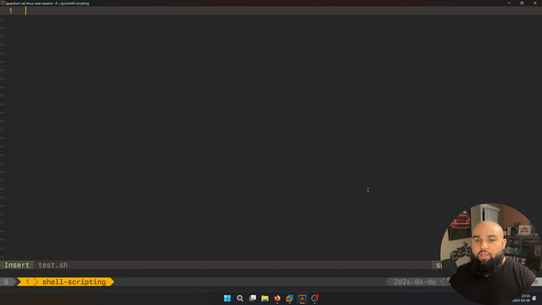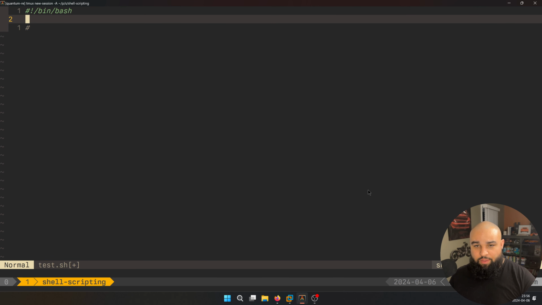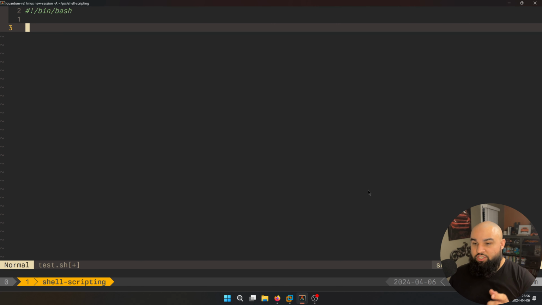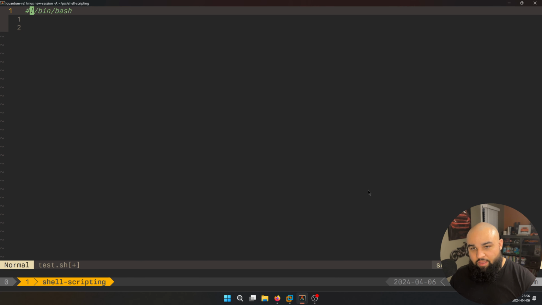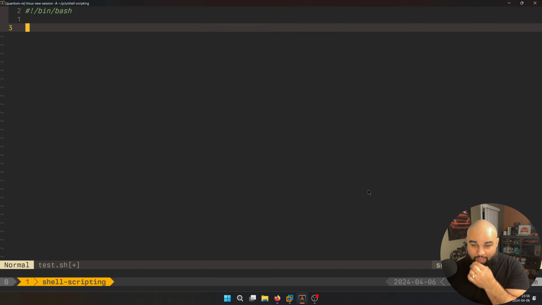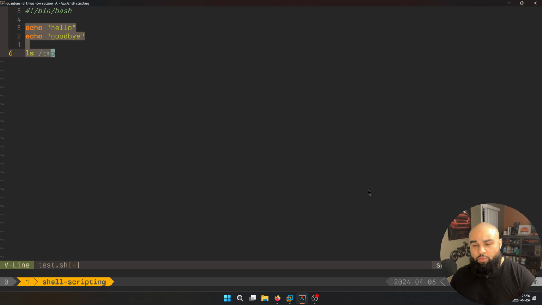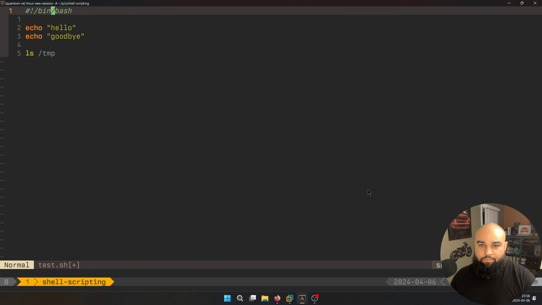Okay. Shell scripts have a standardized format. The very first thing at the top of the file should be what's called the shebang. The shebang just stands for hash, bang, and then the full path to the interpreter that you want to use to interpret the commands within this file. So if I did echo hello, echo goodbye, and then ls slash tmp, I'm telling this shell script you have three commands. All three commands should be put through the bash interpreter to be evaluated and executed.